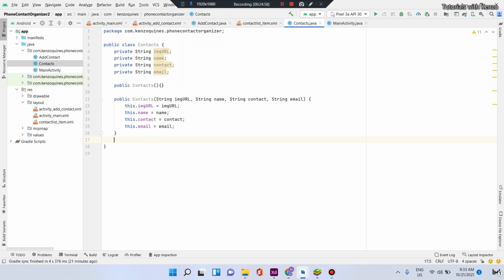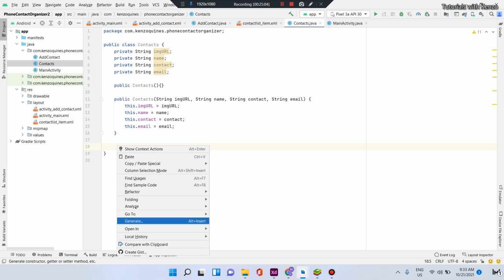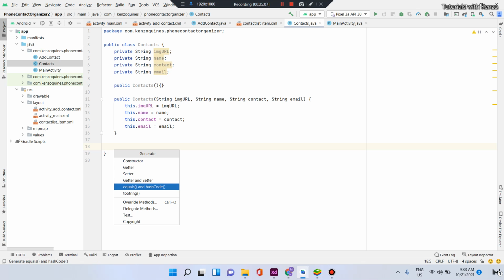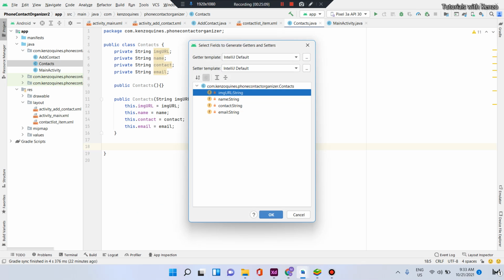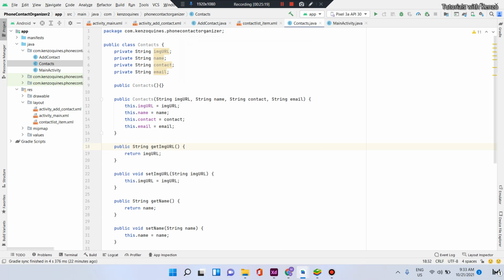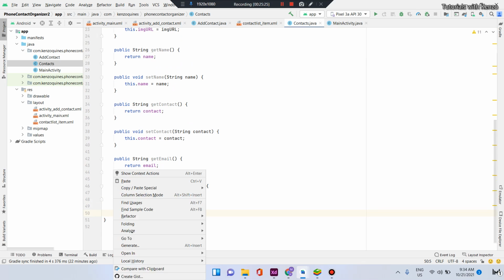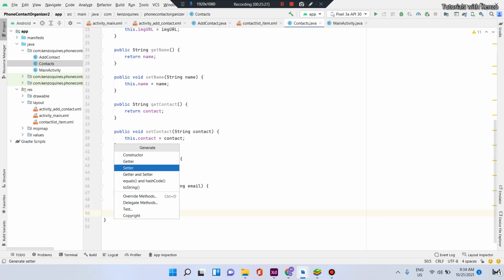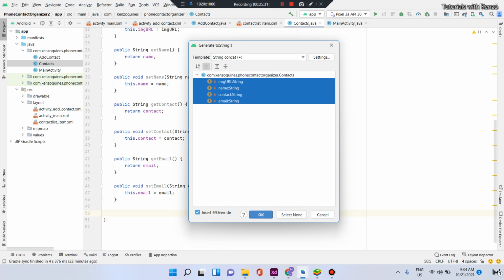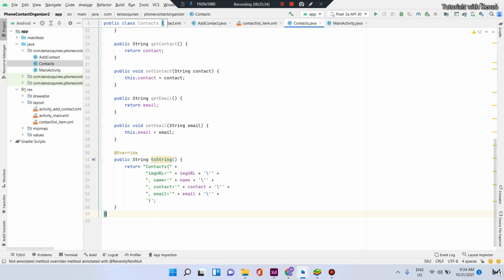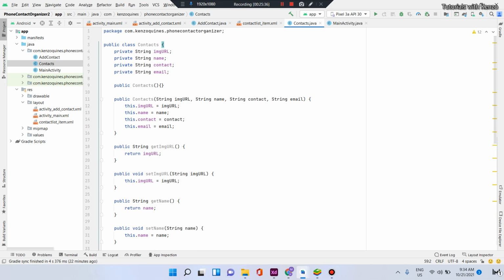Next, we'll need to create a getter and setter. To do that, it's the same procedure: right-click, go to generate, and then look for getter and setter. I'm going to select all of them by clicking shift until the email string, and then hit OK. Now we're able to create the getters and setters. Another thing I'd like to add is not necessary, but it's okay to have. So I'll click that. Okay, we're done with this particular Java class, so I'm going to exit from this.